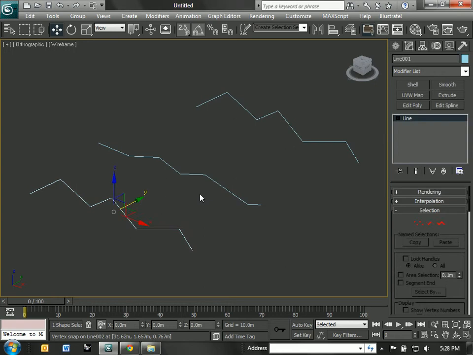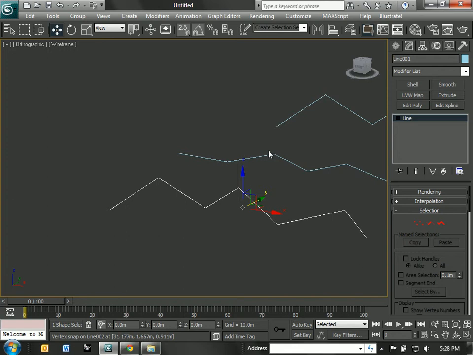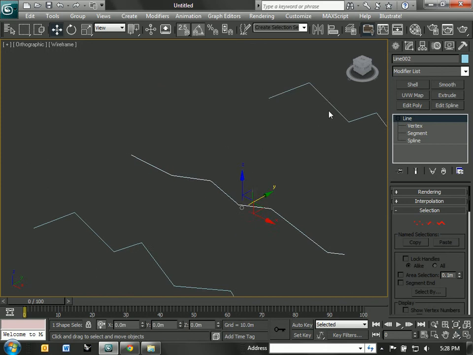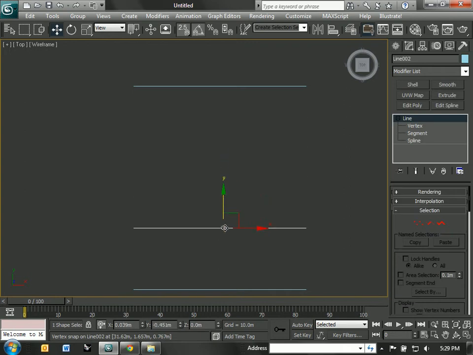What I did is just take these different shapes. In the front view, you can see that the two side ones, this one and this one, are actually the same. It's only the middle one, which is slightly different. And they're just aligned randomly. So if I go to the top view, this could be even closer if I wanted to.